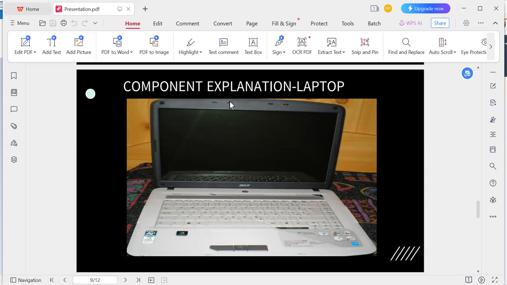Now, let's think of the built-in microphone on a laptop as a tiny listener that helps your computer hear and understand you. Imagine your laptop as a friendly assistant, and right inside is a tiny ear, the built-in microphone. This tiny ear can capture everything you say, just like a little recorder. It is there to listen to your voice and any sound around you.